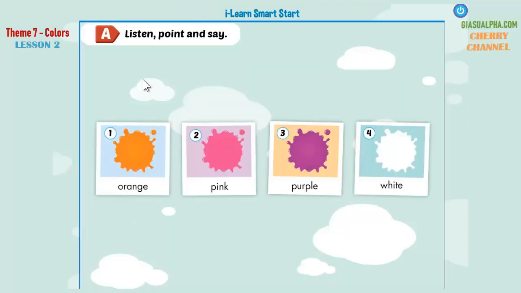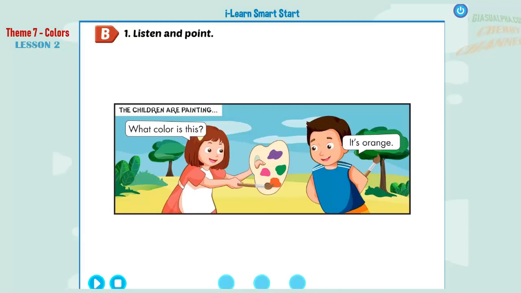A. Listen, point, and say. 1. Orange. 2. Pink. 3. Purple. 4. White. 1. Orange. 2. Pink. 3. Purple. 4. White.